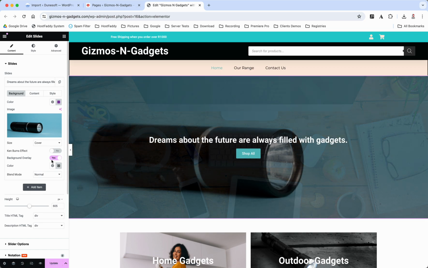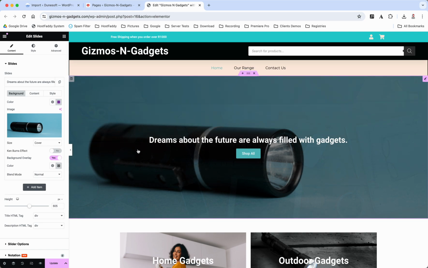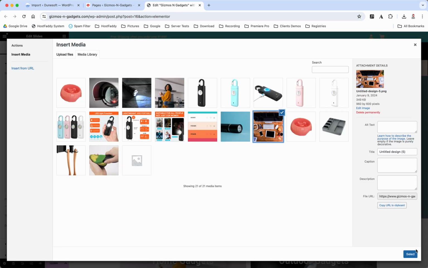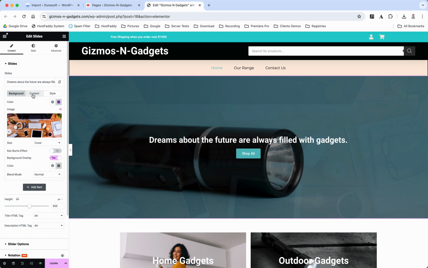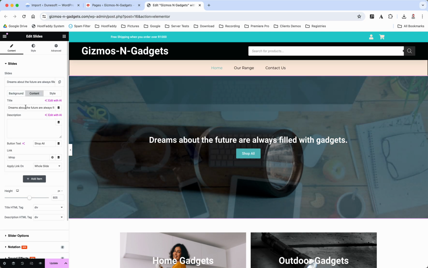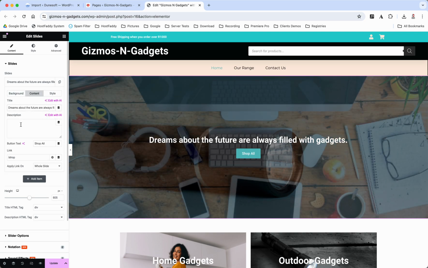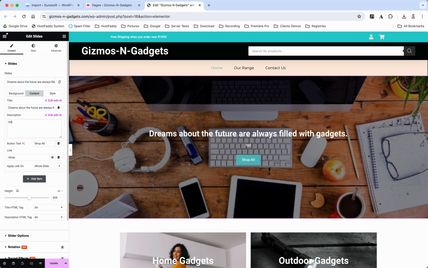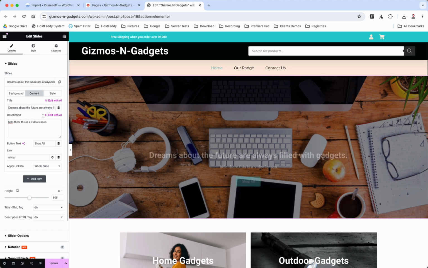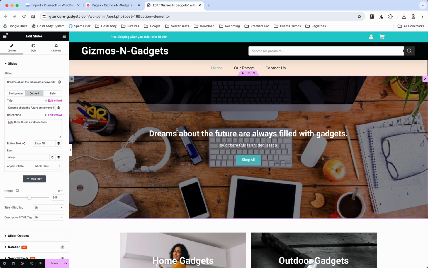Right, we've got a background overlay, so that the brightness of the image doesn't block out the words. To edit the words, I'm just going to change that image back quickly. So to edit the words, you'll go to Content, and as you can see, there is your title. If you want a small description underneath, you can say, hello there, this is a video lesson, and as you can see, it appears underneath the title there.